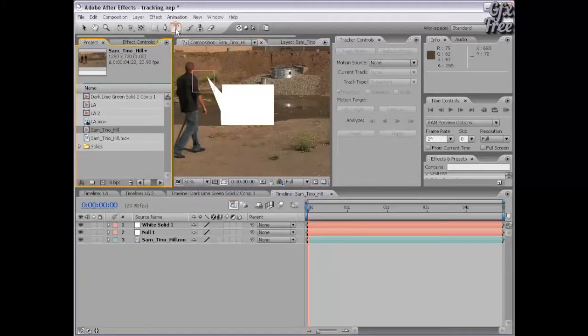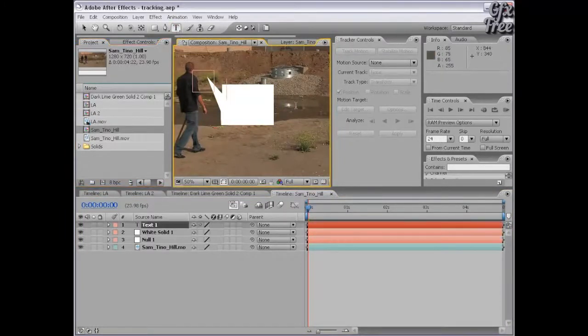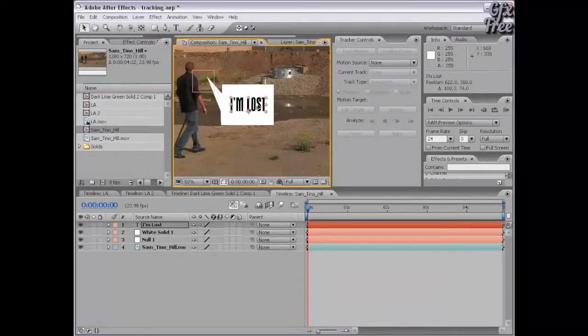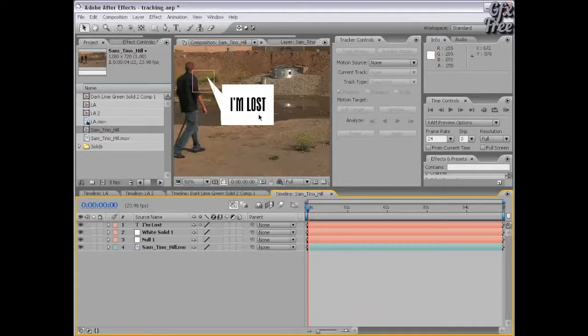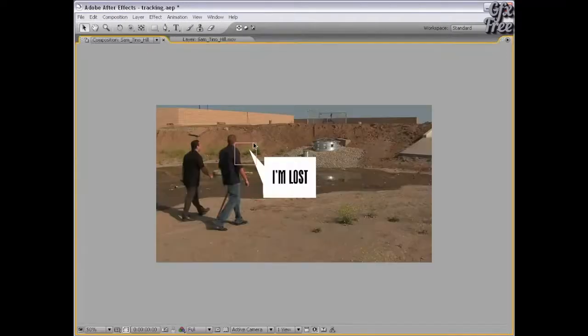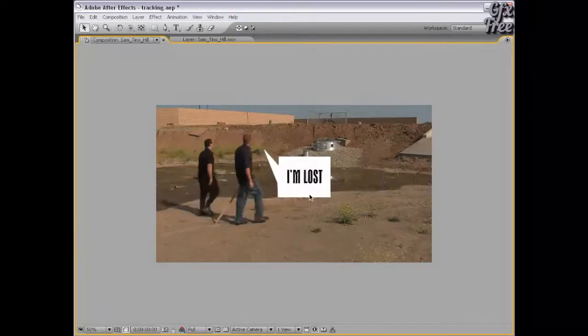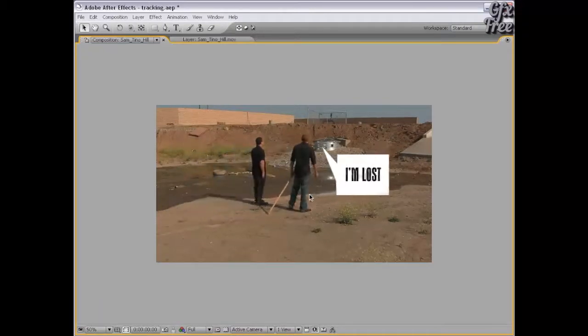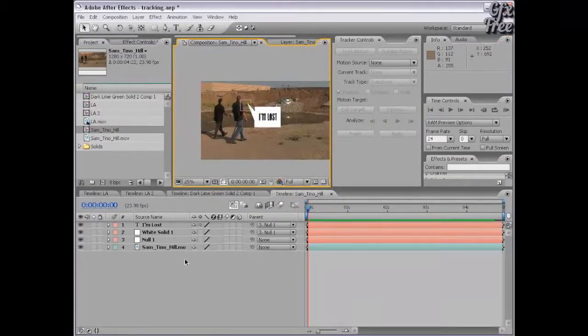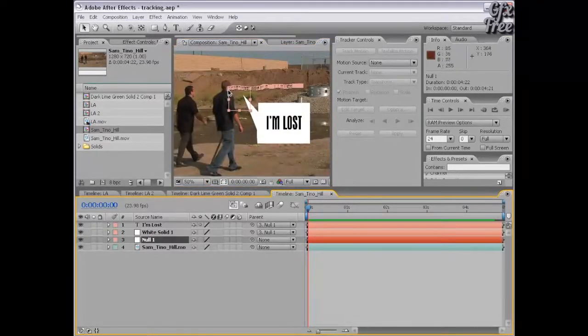And now I'm going to take the text tool, and just click inside of this box, and we're going to type "I'm lost" or something funny. You know, it's up to you. And now that we've created our thinking box, what I can do is take these two layers, hold down Shift, and select both of the layers. Then take the parenting pick whip and drag it to the null object. And now, if I watch this, you can see that layer is now connected to that track point because this null object follows that distinct point.